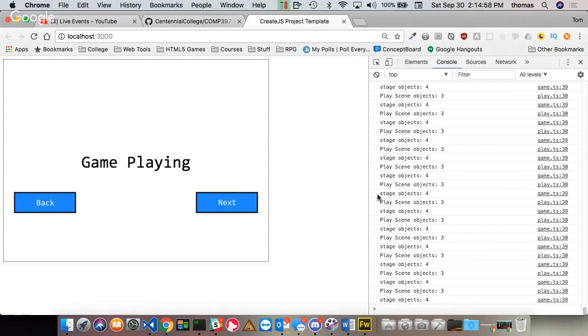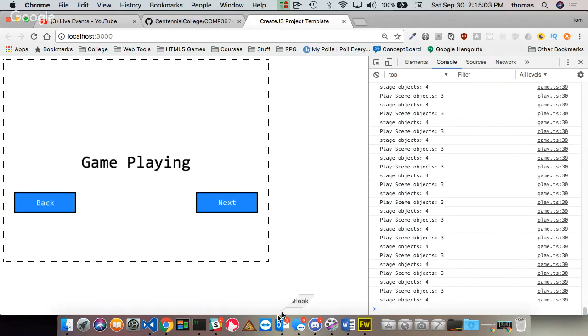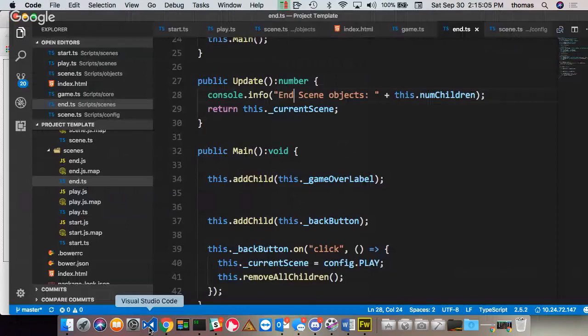Let's leave it for now. We want to keep it simple, like I said, and let's see that this thing doesn't change, because this was what I was afraid of. All right, let's go back and fix it. So how do we fix this problem?